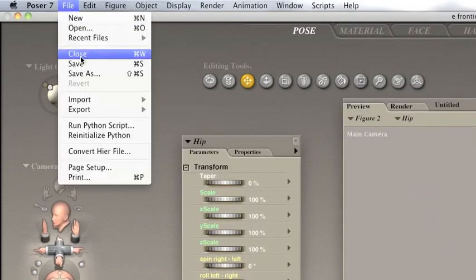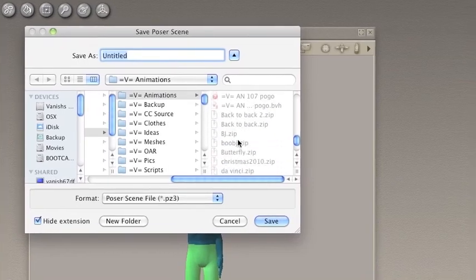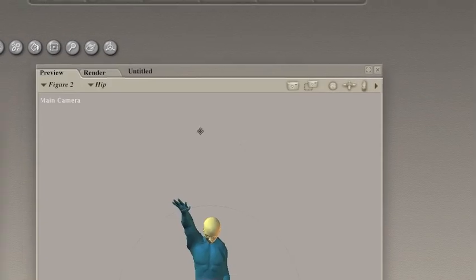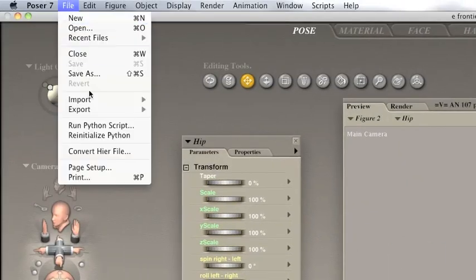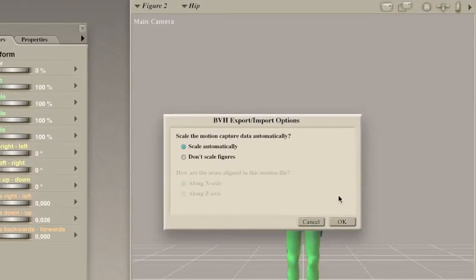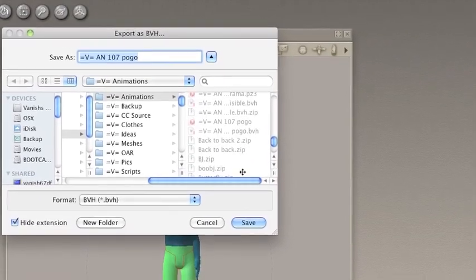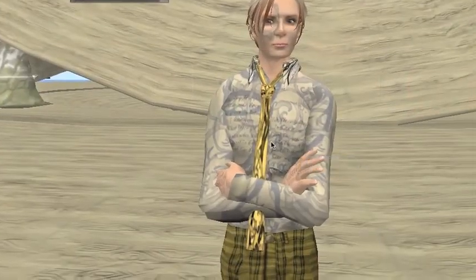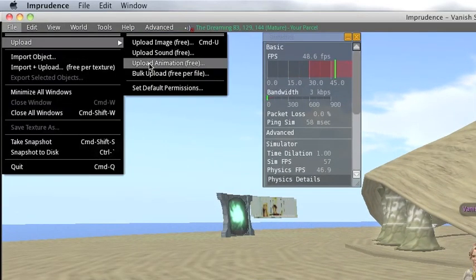We save this as our complete pogo pose, both as a Poser file and export it as a BVH motion. We can override the old Pogo BVH we had because we won't need that anymore. And then switching into Second Life, we can upload the animation.